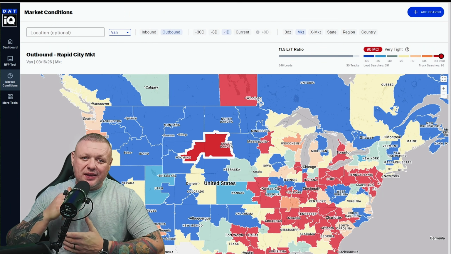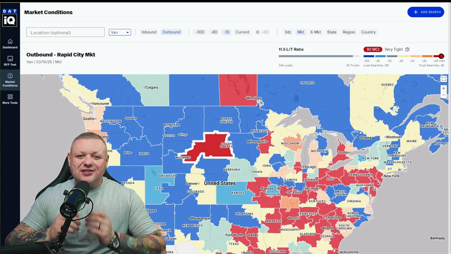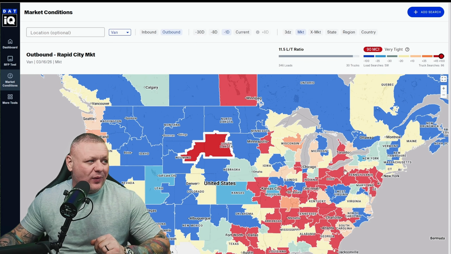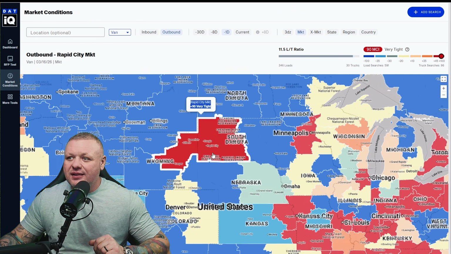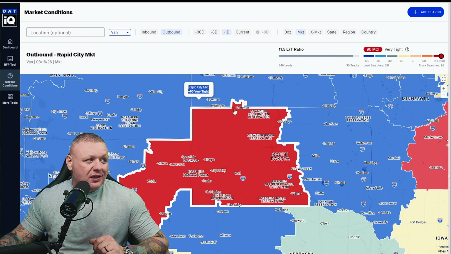Now, let me teach you what not to do with the market conditions map. False reds, man. You got to watch out for the false reds. For example, right here, Wyoming, South Dakota, right? It looks red. Everything looks good. You're like, oh my God, it's red. Let's go in there. It's a hot market. No, it's not. Look at this big area.